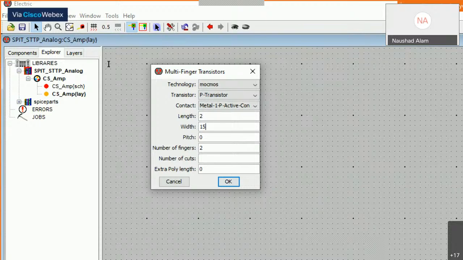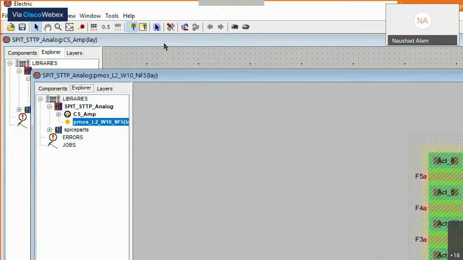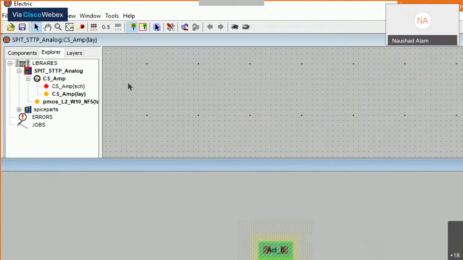So what I am going to do, the total width of the transistor is 50 lambda. So I am going to break that 50 lambda into 5 fingers of 10 lambda each. So I will make it 10, and then the number of fingers I will make 5. So you have 5 fingers each of width 10 lambda, so that makes it 50 lambda wide. So click OK. So what happens, a new window opens up.